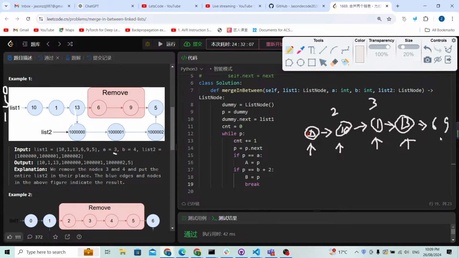For the next, this is going to be 4, pointed to 6, and this will be 5, it's going to be pointed to 9. So A is 3 and B is 4. So if it equals to here, this is a 9.